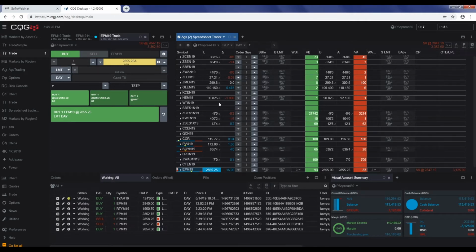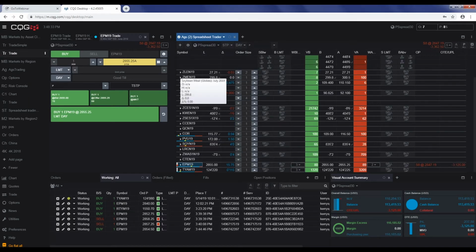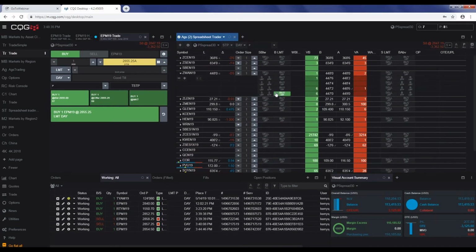And then this is a spreadsheet trader that allows you to look at several different markets. You can see if you have a working order, it's highlighted here on the left. If I click on the little arrow next to it, I can see the depth of market and then place orders further away from the market.